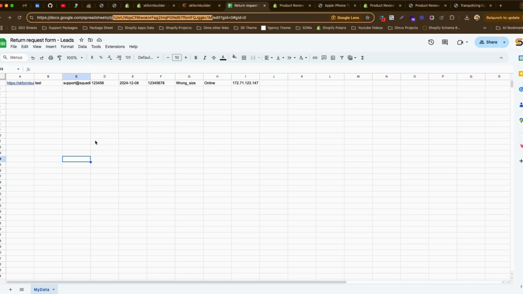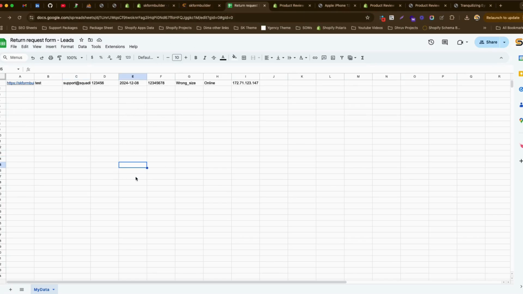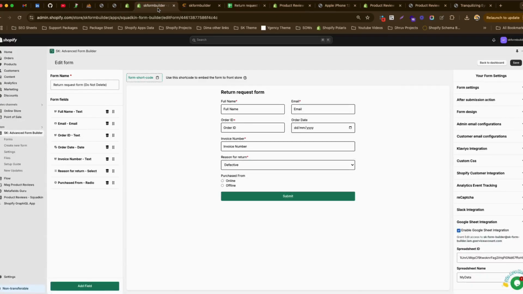So this is how you can integrate the Google Sheet with the Form Builder app. Let me know if you have a question or something.